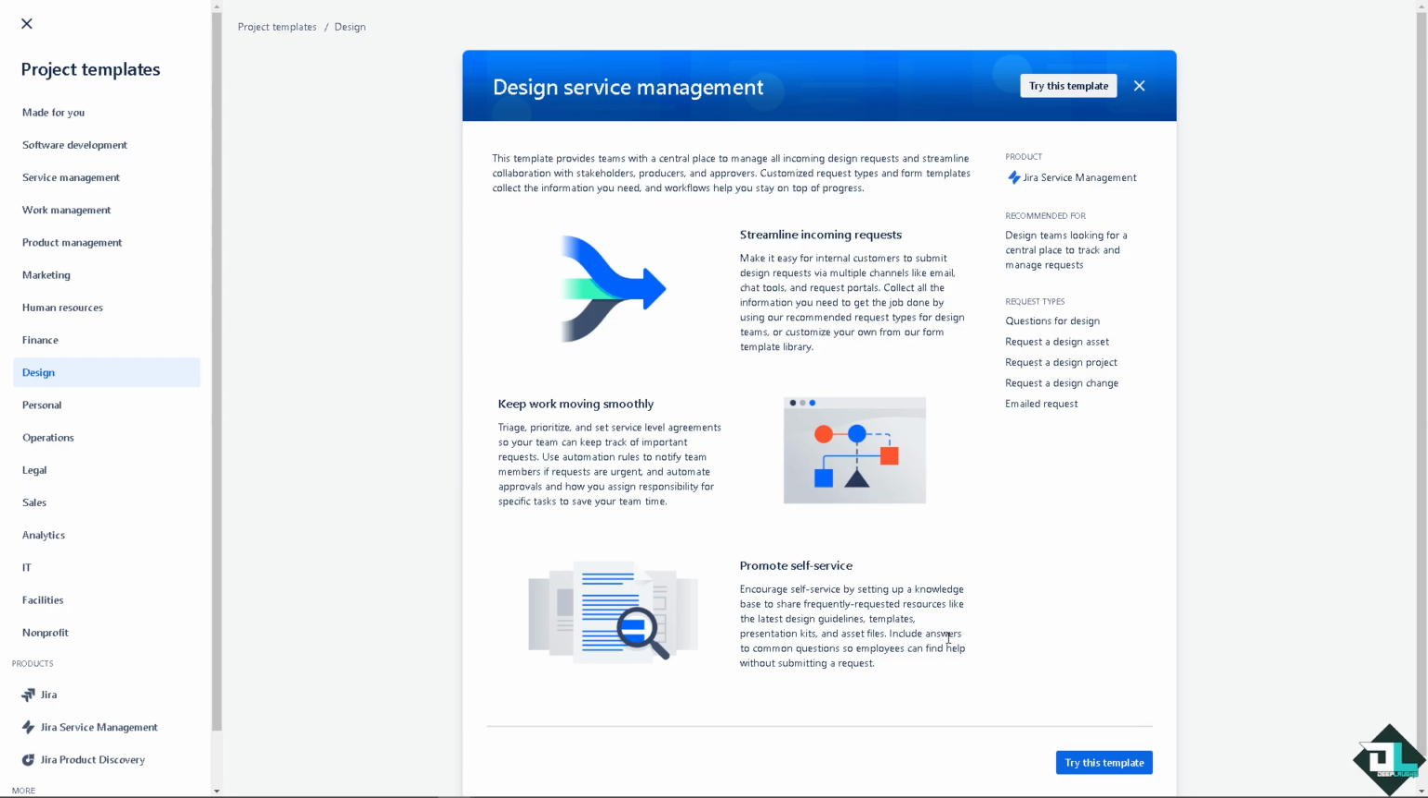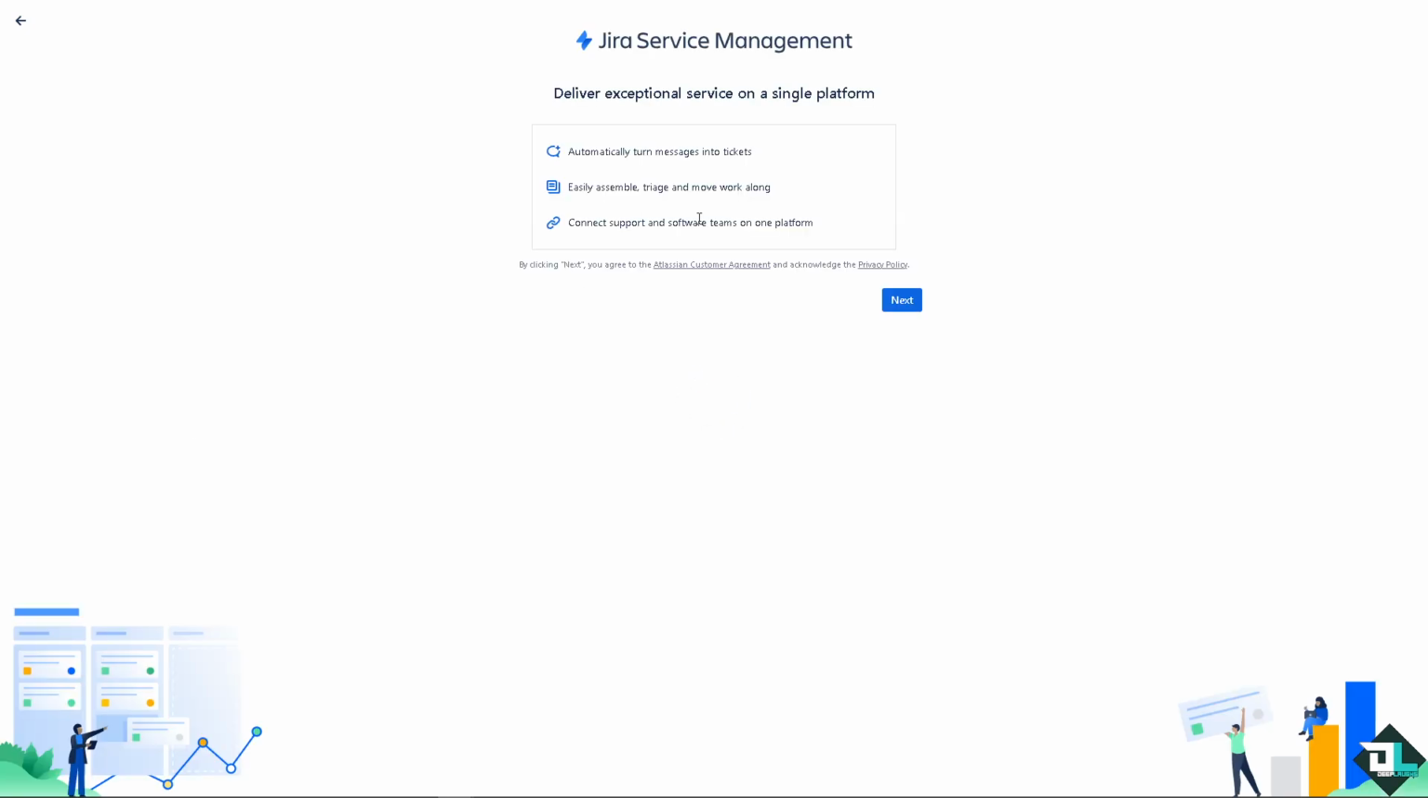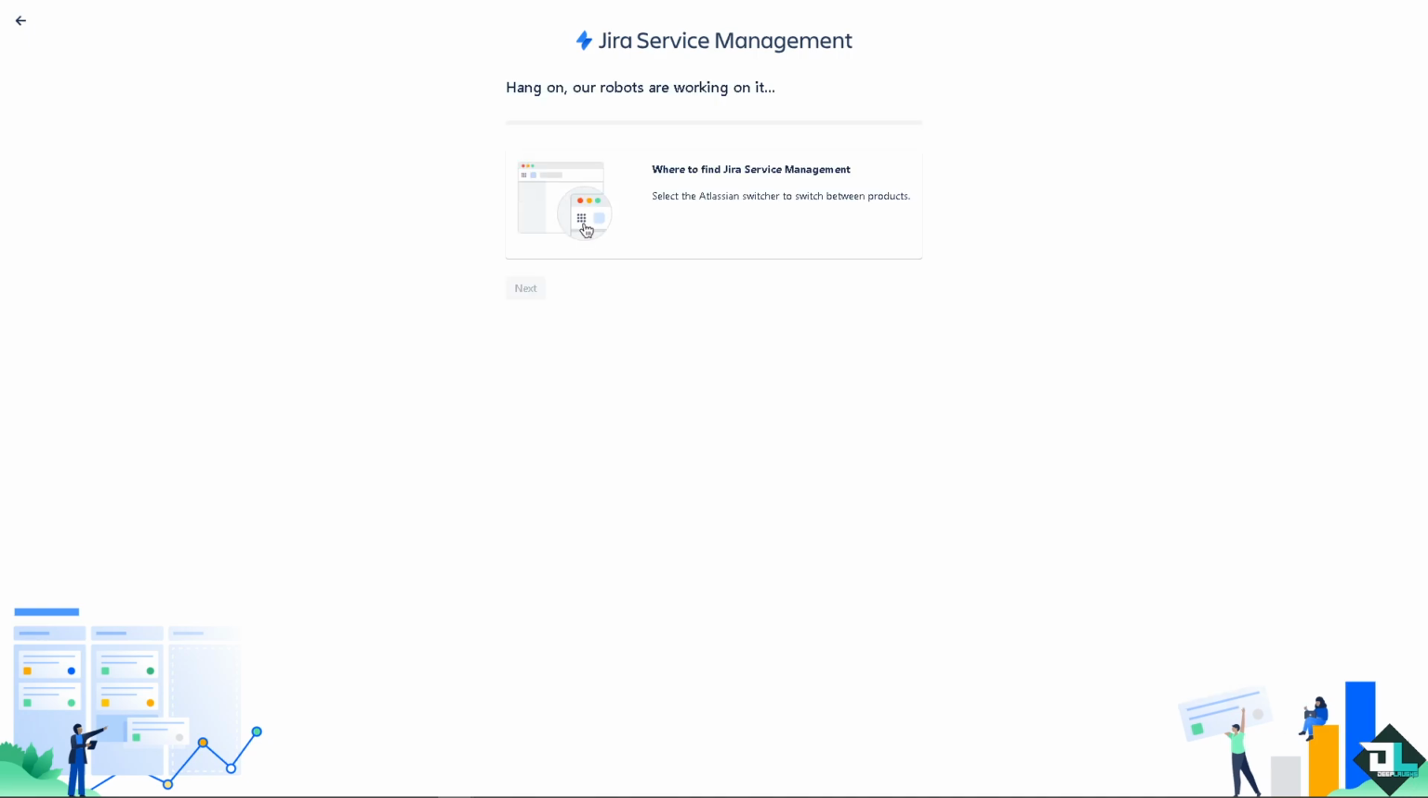Okay. Now I'm going to try this template and wait for it to load because it's pulling out some data. All right. Now you see, just click on next and wait for it. Now, of course, later Jira will give you options to create the board once it's finished.